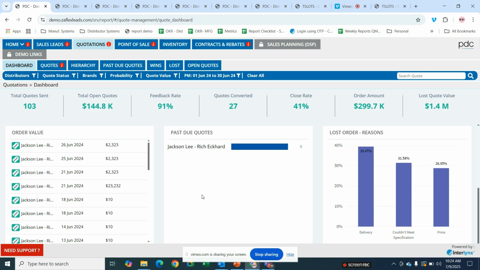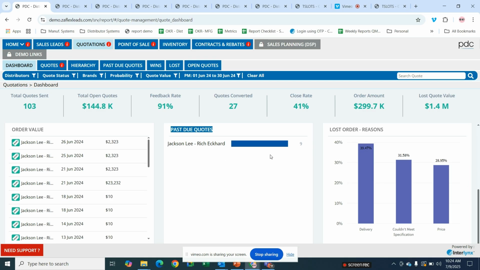Then if you drill down, you can see the orders converted in the system on the top left. In the middle of the bottom, you can see the past due quotes, meaning your top offenders, with the total quotes that are still under no response, meaning they require feedback. Then the lost order reasons, where you can see how many, or what percentage, of the quotes got lost in the system and due to what reason. You can see that information as well.